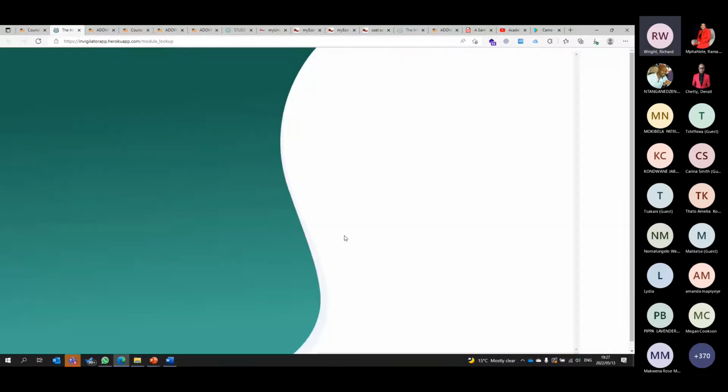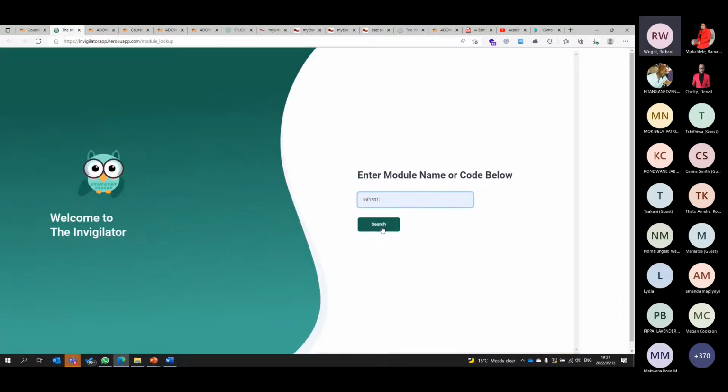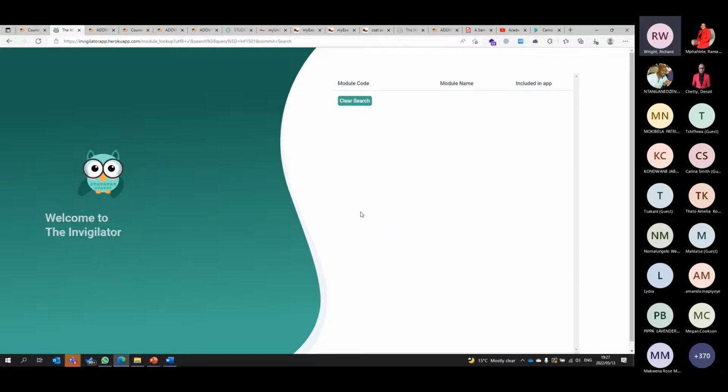If you type in your module here and it does display, then you will be able to register with your email. If your email or your module is not displayed here, you will not be able to register on the app. It will give you an error to say that you are not going to be registered with your email. The email is not recognized because your module is not going to be using the Invigilator app or any of your modules. So first, make sure that this works.